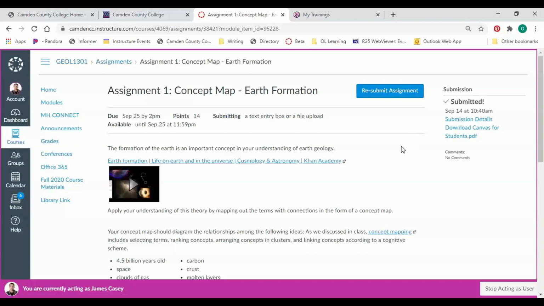But just make sure that you do let your instructor know if you are resubmitting, because some instructors will not accept later submissions. They will only look at the first submission that you turn in. So my recommendation would be to let them know you're resubmitting and let them know why, so that they'll know to go in and look for the other submission.